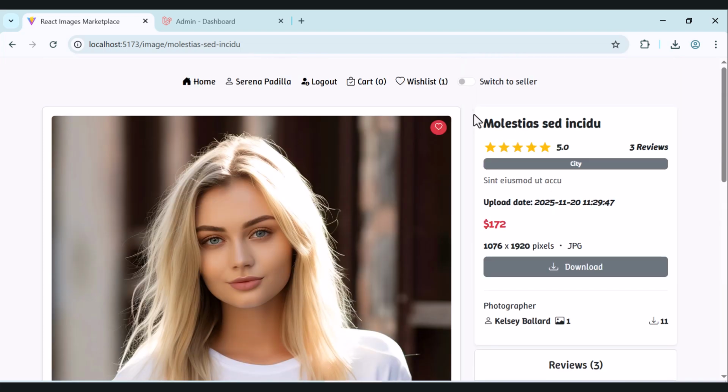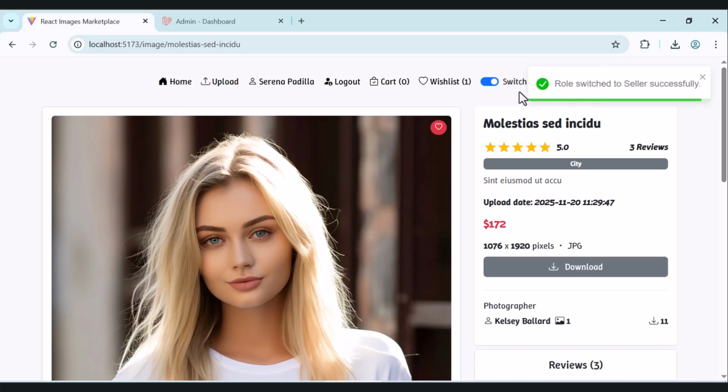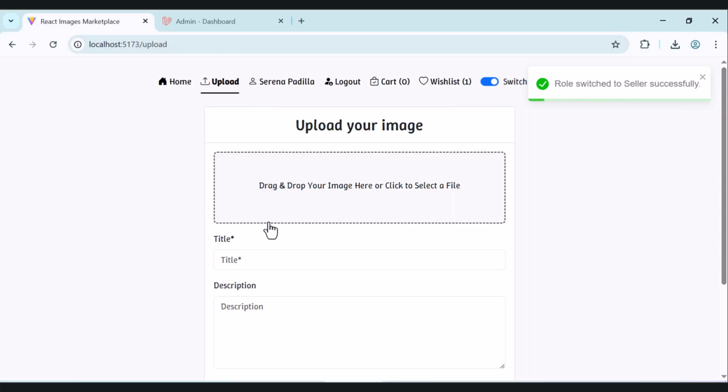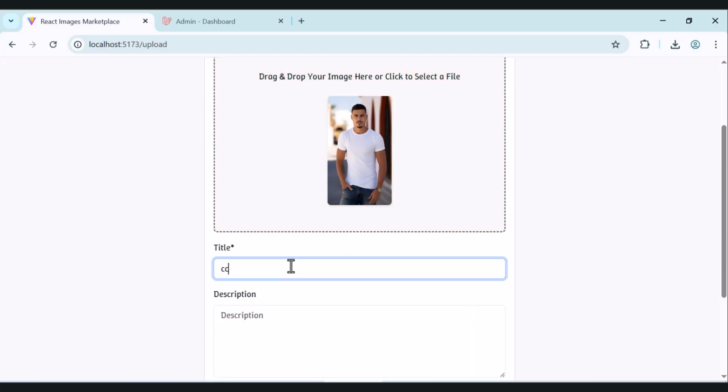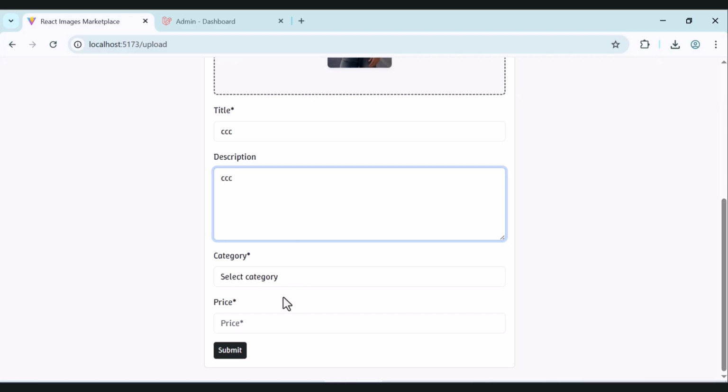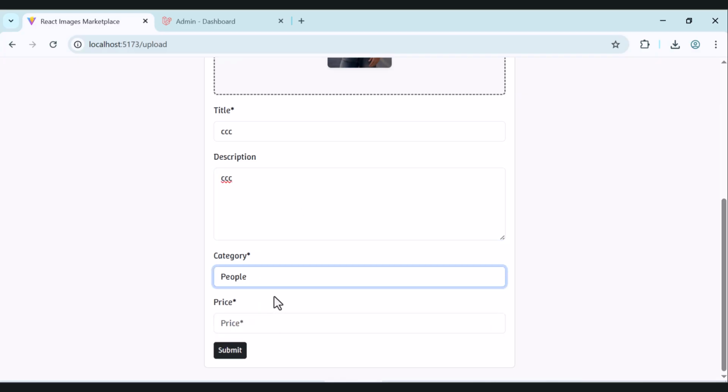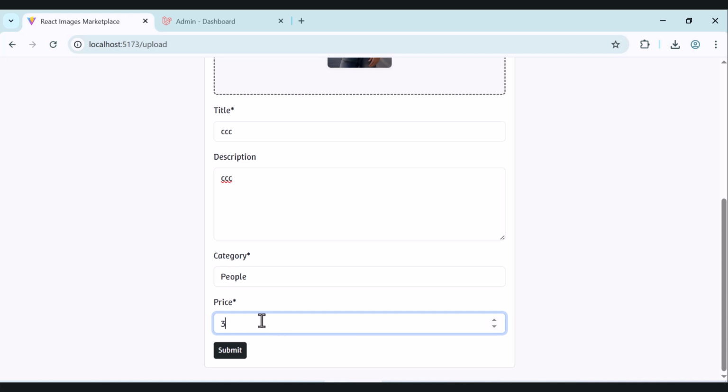Also, I can switch to seller because when we create our account, the default role is buyer. So we can switch to seller from here. And once we switch to seller, now we can upload our images. So let's drag and drop an image. So here is my image. I can give it a title and also a description, and category and price and submit.